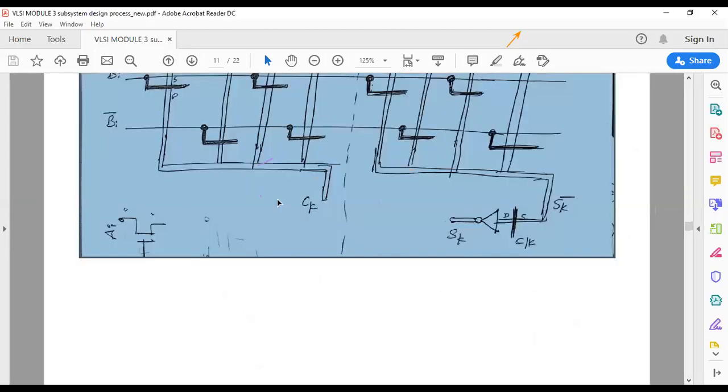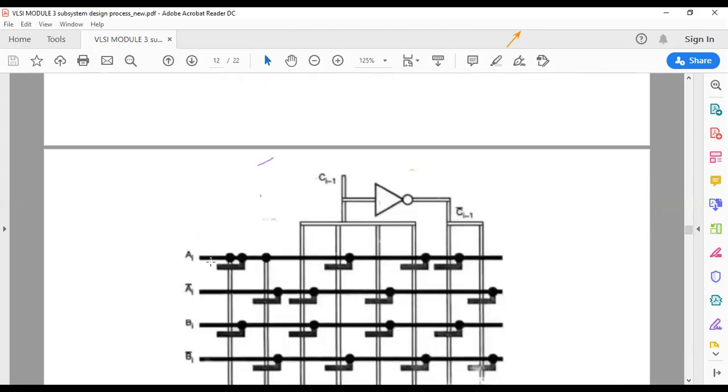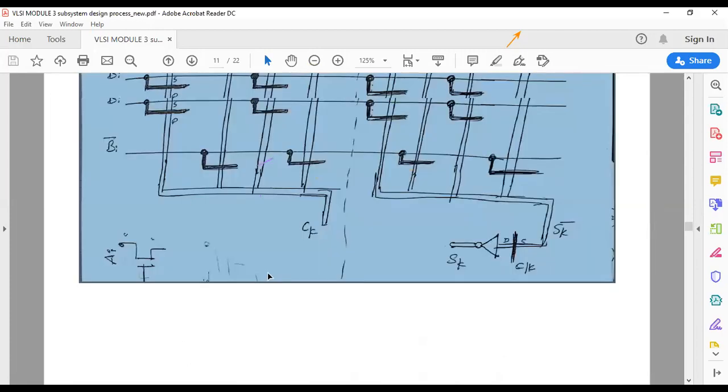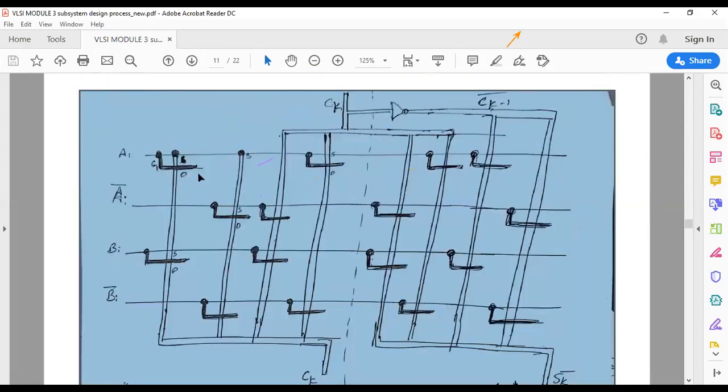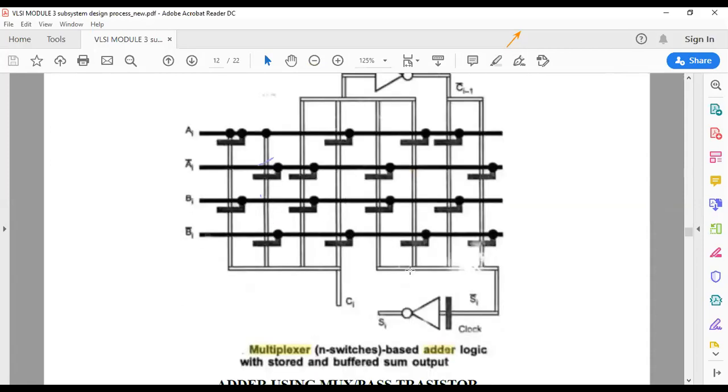Again, I've done it in the opposite direction, but it doesn't make any difference. This polysilicon is connected on the right hand side; I have connected it on the left hand side. That's all the difference, and the rest of the things will remain the same. So this is how you need to do it. Carefully try to understand and do it.